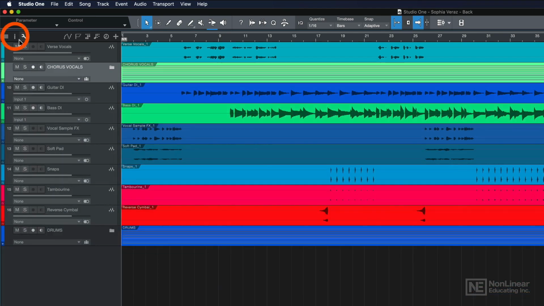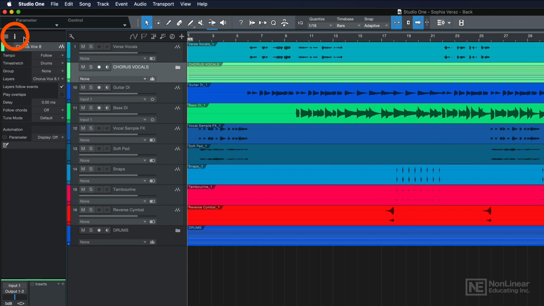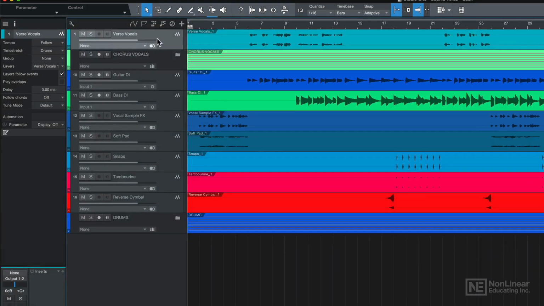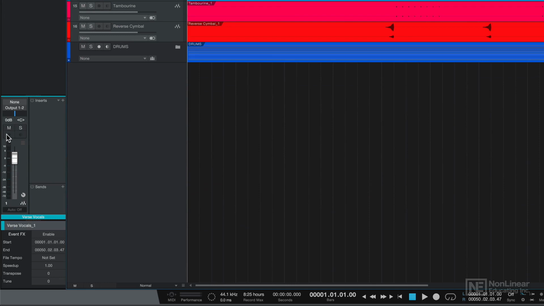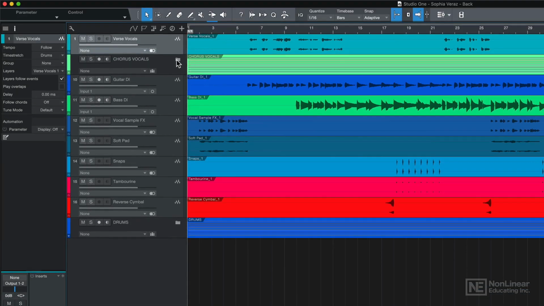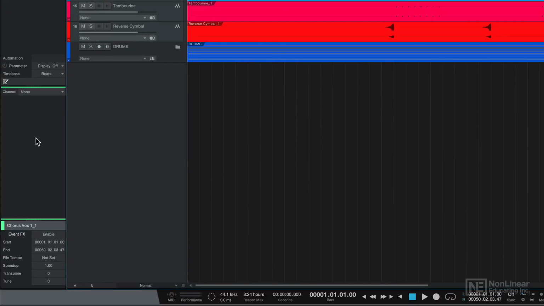If I click the I button up here, this will hide and show the inspector. You can also hide and show this by pressing Function F4. And when you select an individual track, you can control things like the volume, mute, solo, arm for recording, input monitoring, adding inserts for effects, and adding sends. But when you select a folder, you don't get these options.